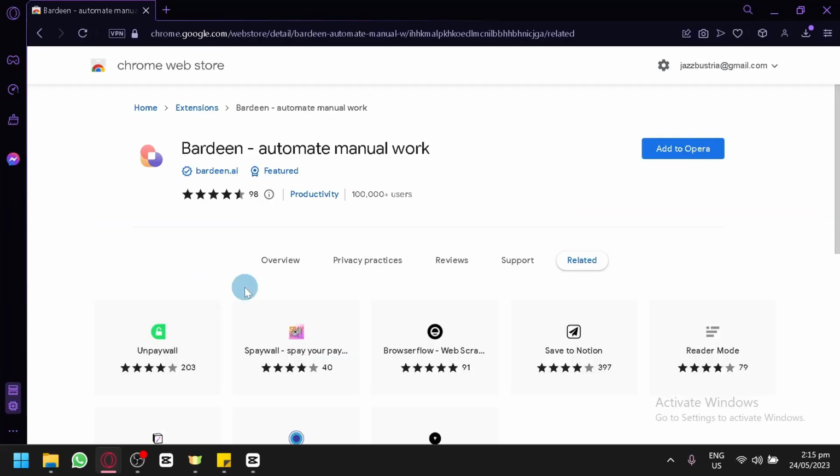Now, let's get right into it. Today, we're going to talk about Bardeen, the new free Auto GPT in your browser that you can download as an extension. If you're looking to automate manual work and streamline your tasks, Bardeen is here to revolutionize your productivity.